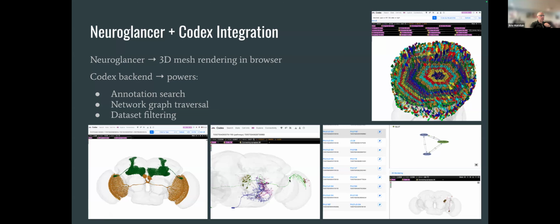Then in the center bottom, you can see now the query is a little bit more involved. I'm asking here for pathways from one cell, which is a photoreceptor, to another cell, which is a descending cell. And then Codex will find all the cells on the pathways, shortest path, intermediate cells. And it will send back a configuration for Neuroglancer to load them and to mark them, the connection points and so on.